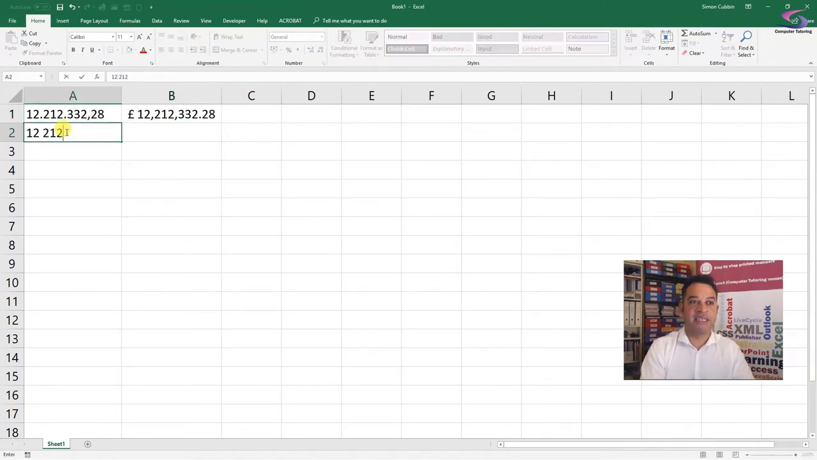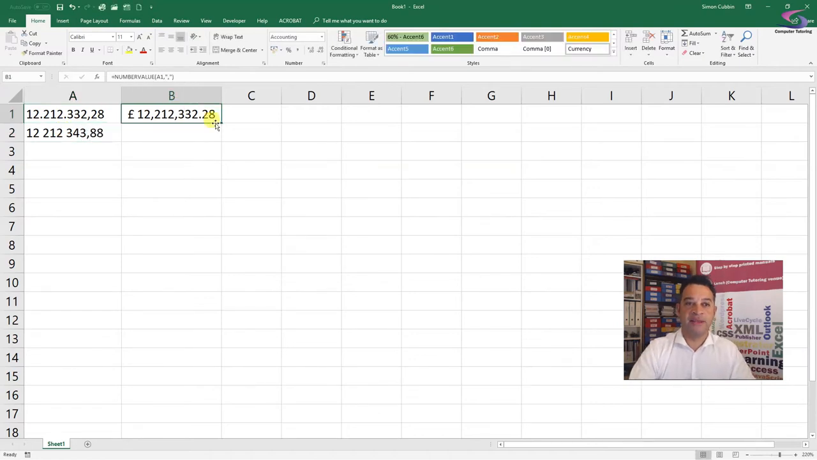So the beauty of the number value function as well is, if say for instance I had spaces in here, and then went to autofill that one down, you see it converts the spaces to the commas as well. So I think you'll find it's quite a handy function. So apologies for that. The number value function, fantastic function that you can use.